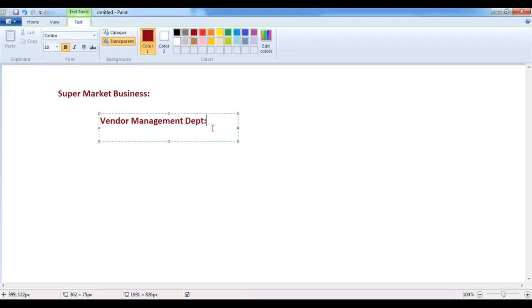For that reason here, to collect all the vendors' information, nothing but the people who are going to be providing the items, that vendors' information they will collect.